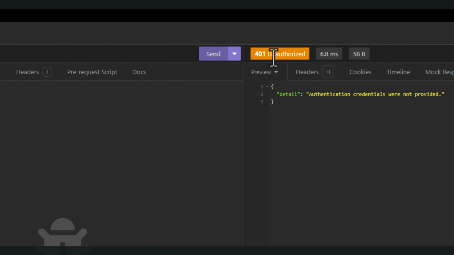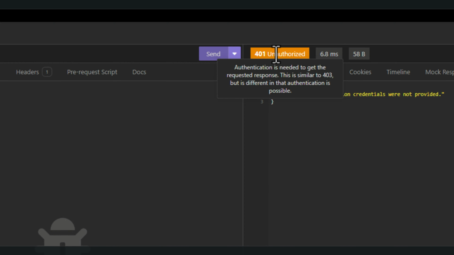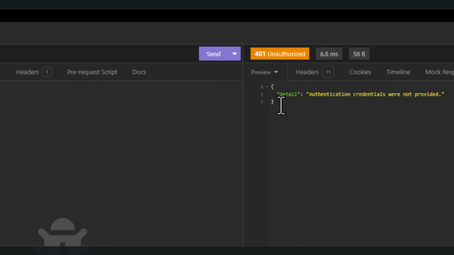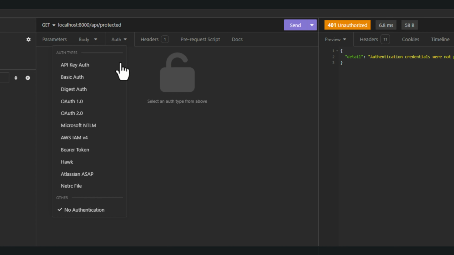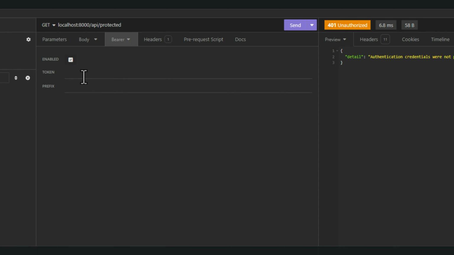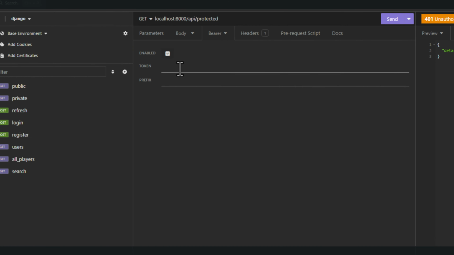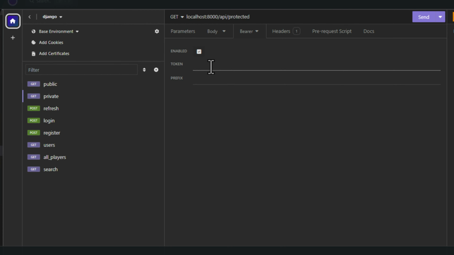So you can see we are getting an unauthorized error, which is a 401 response code. Detailed authentication credentials were not provided. So to authenticate our user, we need to pass the bearer token. Under the auth column, go to bearer token, and here we can pass our access token.